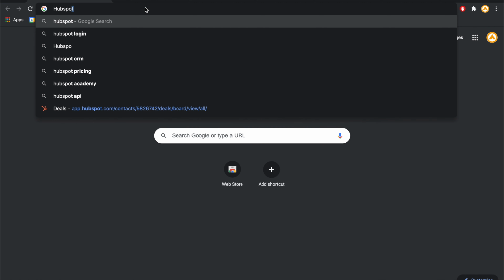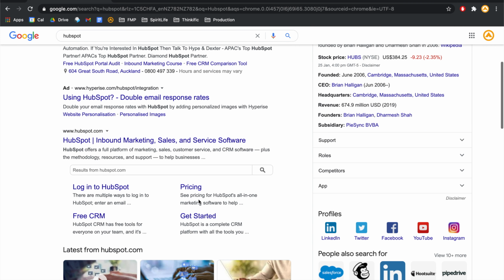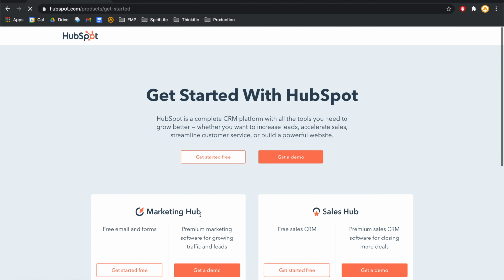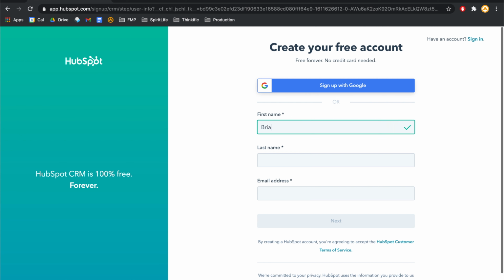So the first thing you're going to go ahead and do is go to your browser, enter in HubSpot, and then click Get Started on the HubSpot page. And pretty much what we're going to do here is get started by signing up with your account. So after it loads, it's going to bring you to a page where you can just create your free account.